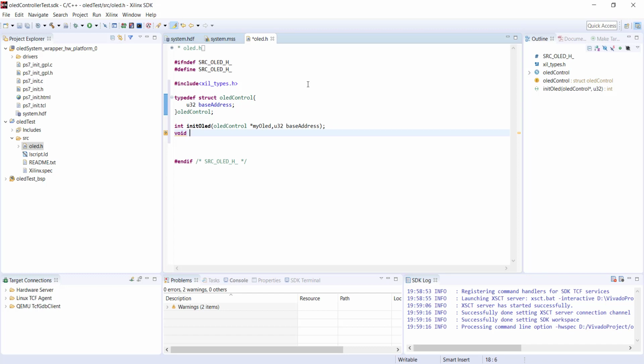So we need to write some data to the OLED. We'll be sending one character at a time. So let me call it write character to OLED. Again, it will take two parameters, the pointer as well as a character. So let me call it char, my char or something. There is no separate function for reading from the OLED because you cannot read from the OLED display actually.